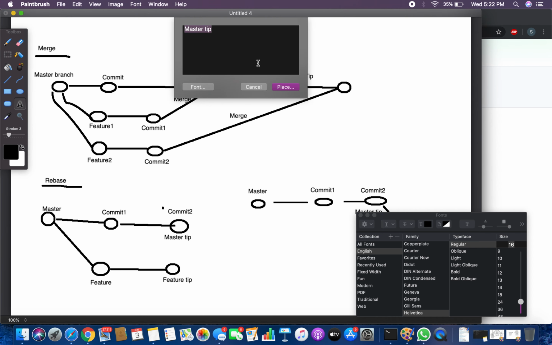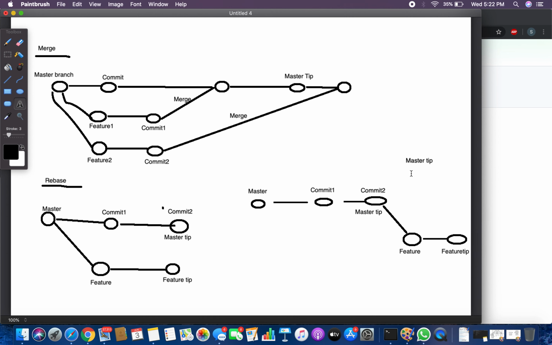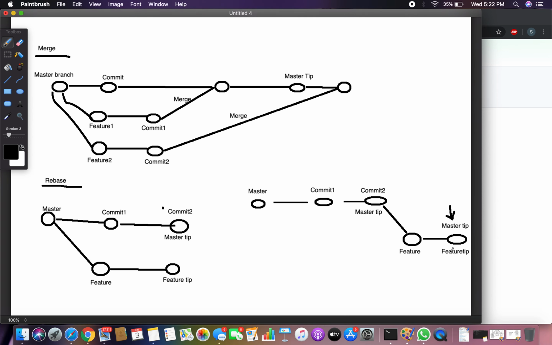Let me write that for you. Master tip, this is here. Now once you merge this feature into the master, the tip of the master is fast forwarded to this location, because you have your feature branch tip already here before the merge. Before the merge, the feature branch tip is here and the master branch tip is here, but after the merge, the master branch tip is fast forwarded to here.